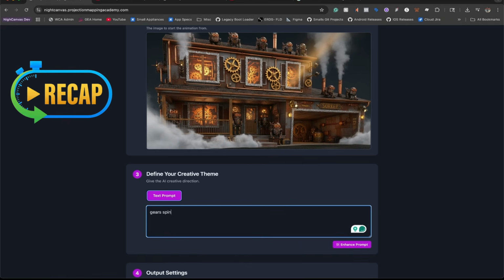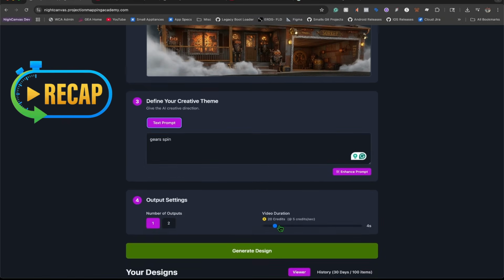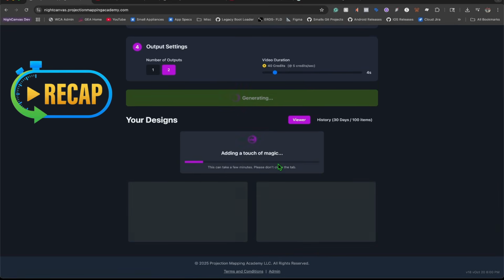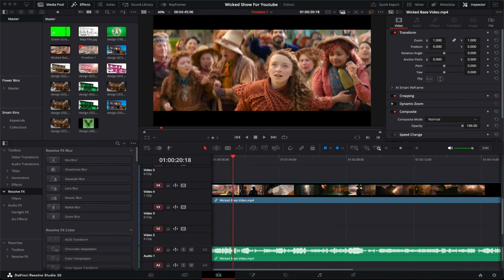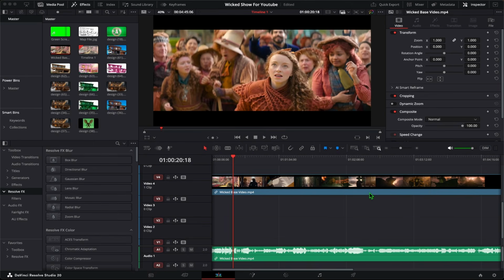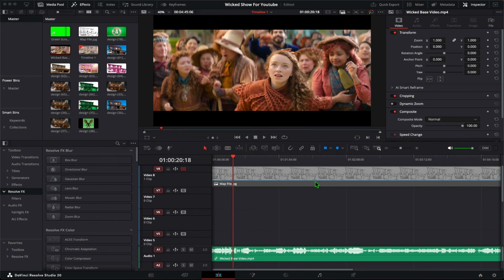Now, regardless of how you choose to generate your content, let's move on to the next step where we actually make our show. Okay, so here we go. We're back in our DaVinci Resolve project, and now we'll actually make the show. As you can see, we already had the video clip in here and our map in here. There's nothing else. The only other thing I've done is I've gotten all the content that we just generated. It's in our media pool.